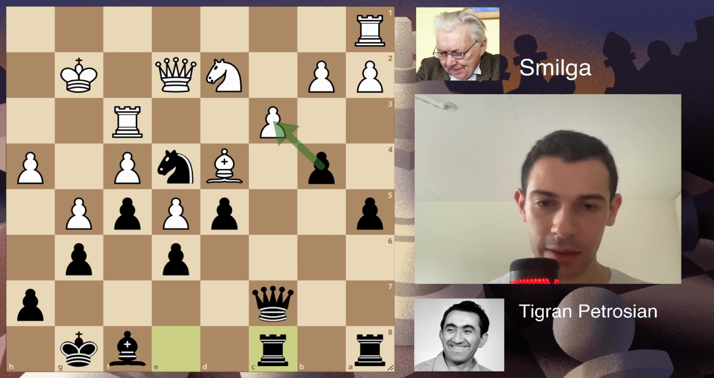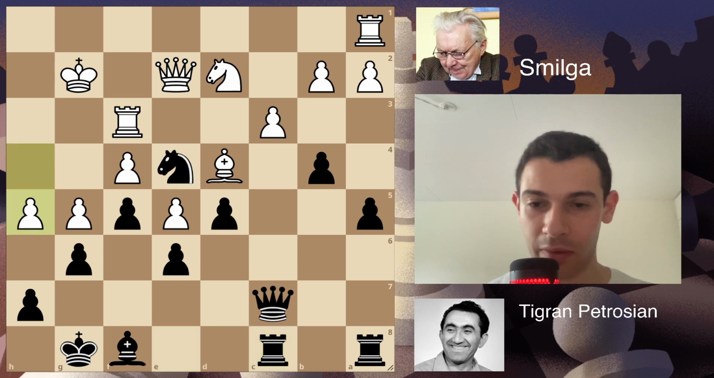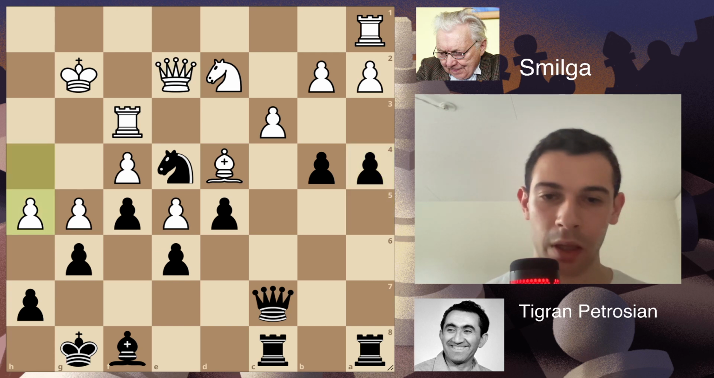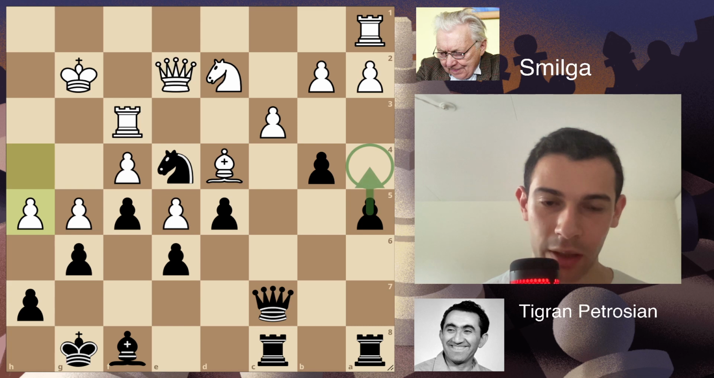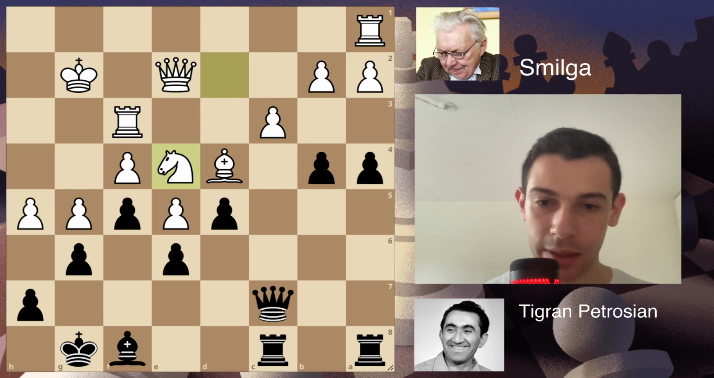So rook e8, and now h5. White is trying to open up on the king side and eventually go for an attack. And now a4. Remember this idea, a4, a3 to weaken this pawn chain. a4. Knight takes, d takes.